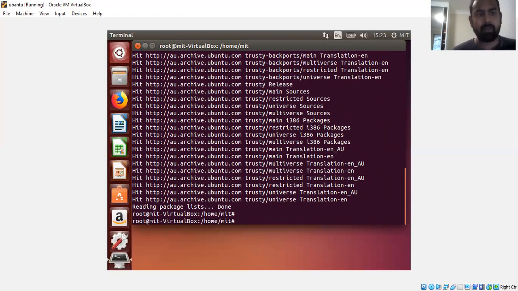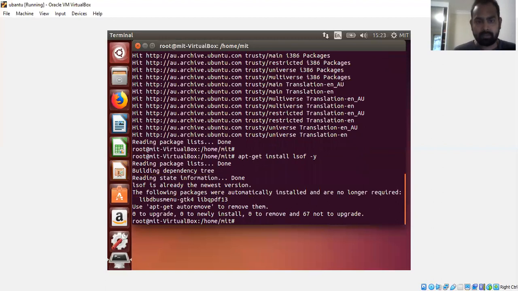So now let's move on to lsof. The first thing is I have to install lsof. To install it, we will follow the same command. Just ignore the sudo apt-get update; we don't need that now, we have to install. So just type install lsof, and confirm with yes. Now it's going to install. You can see it has already been installed and upgraded.